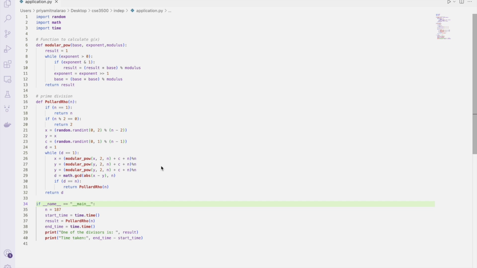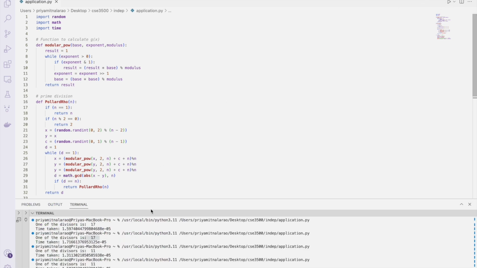This is the implementation of my algorithm. When I pass in 187 and I run my code, it returns 11 or 17, as mentioned previously in this video, and it also returns the time it takes.